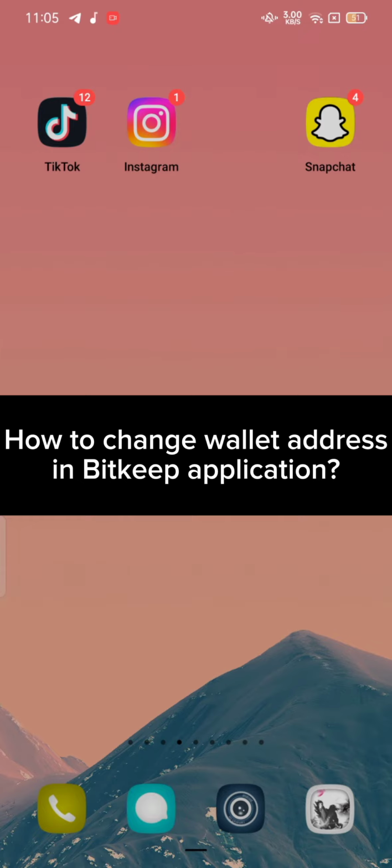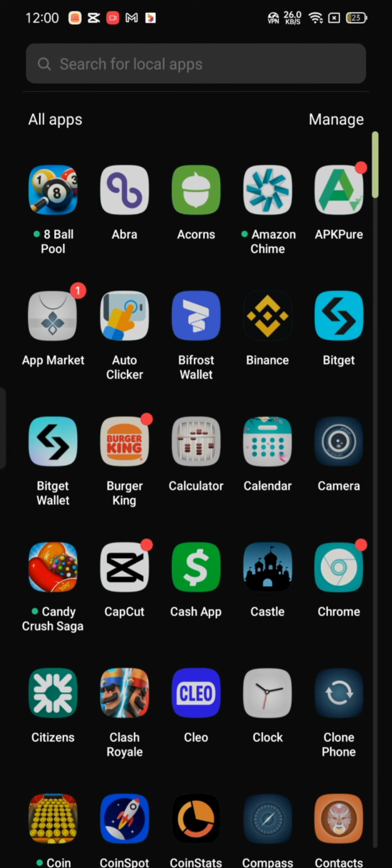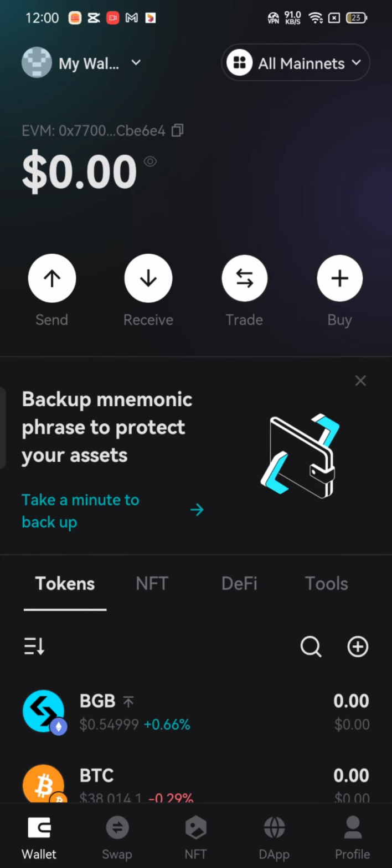Today in this video, I'm going to show you how you can change your wallet address in Bitkeep application. Keep watching the video till the end. To change wallet address on Bitkeep, firstly open up your Bitkeep wallet application. The home page of Bitkeep application will appear on the screen.